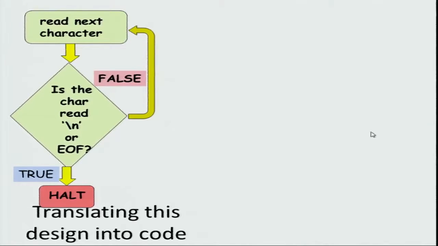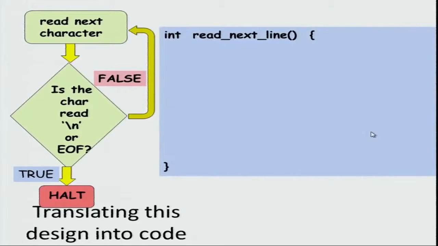Now, let us design the function to read a line. We earlier wrote a function which assumed that there is a function which will read the next line, and based on that I will keep on reading lines until the end of file is encountered. So, we are now about to write the bottom function. We want to read a line. We have already drawn the flow chart for that. Now, let us try to make it into code.